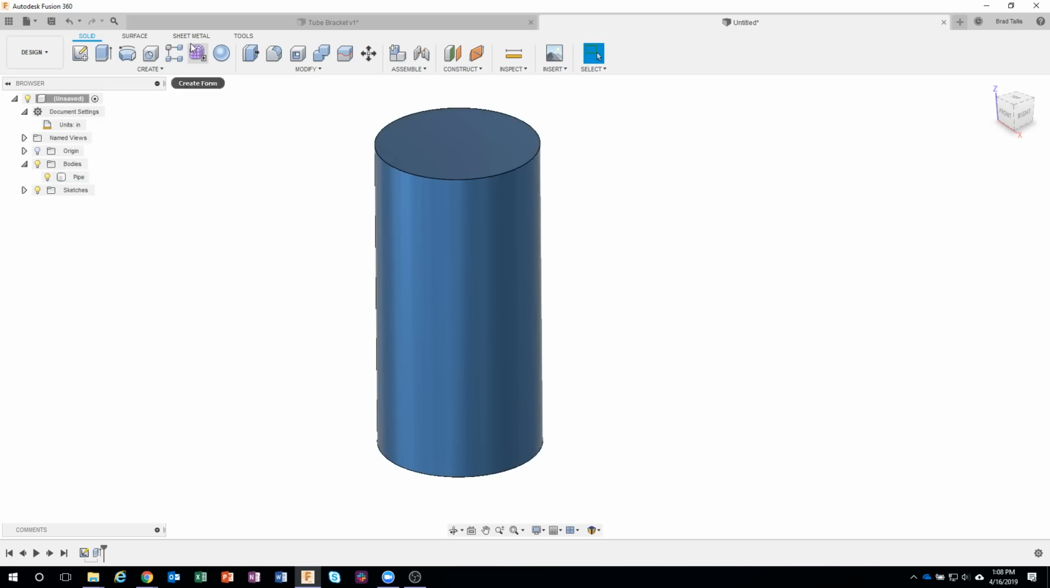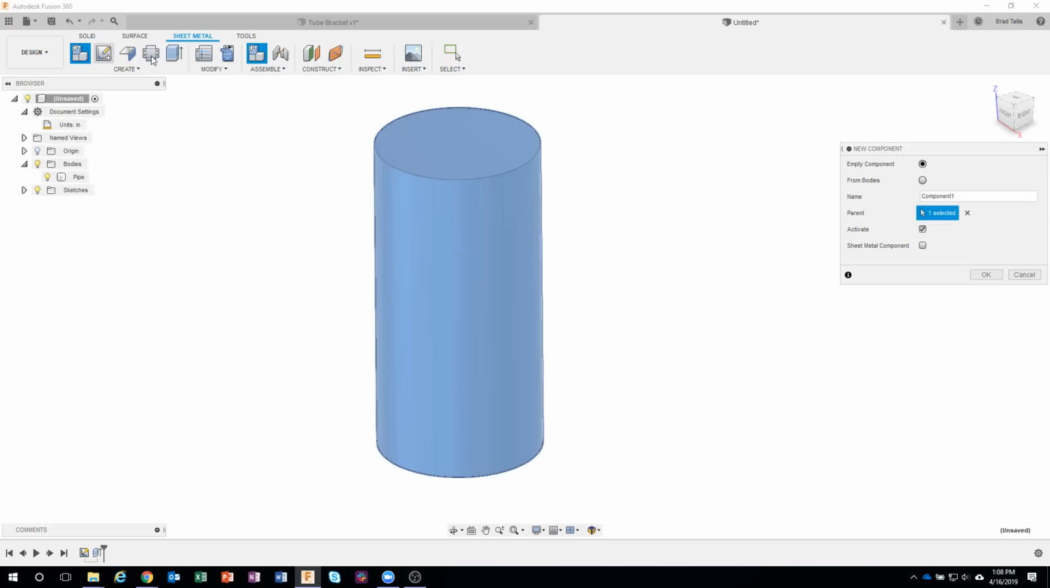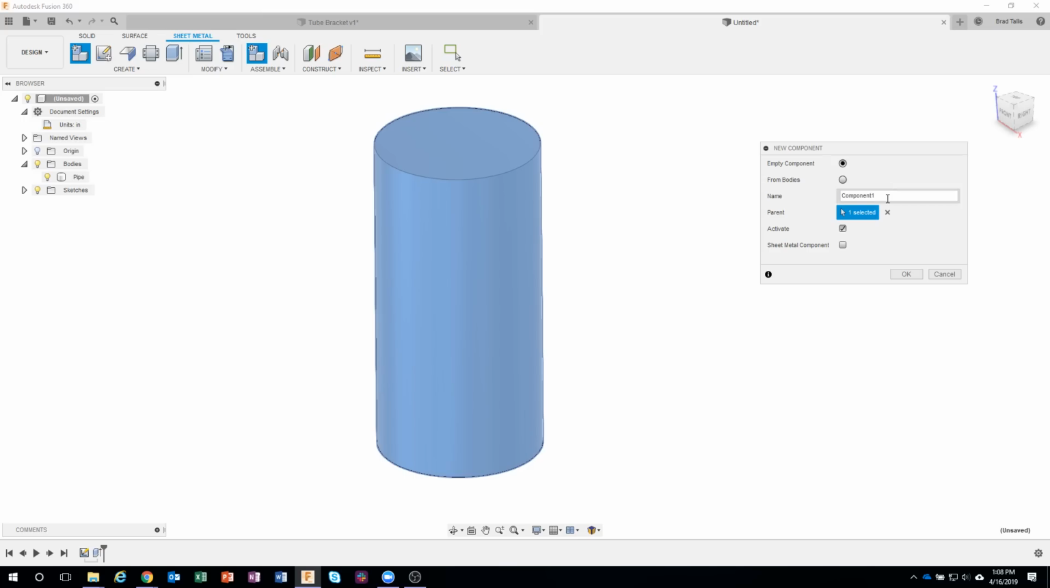So now the next thing I want to do is I'm going to switch into sheet metal. And again, I'm using the new user interface. So that's why you see these tabs across the top. So I'm going to click on the sheet metal tab. And the very first thing I want to do is to create a new component. So when you're creating sheet metal parts, you want to make them as components. So I'm going to say new component. And I can give it a name. Let's just call it bracket.